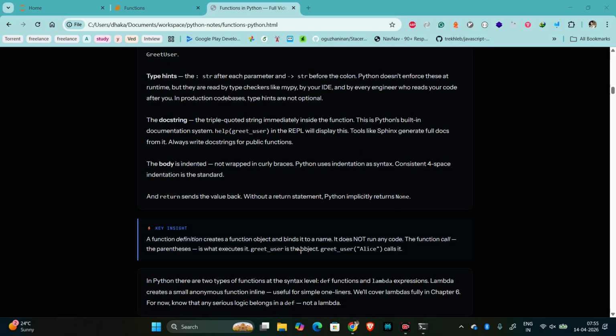Next it is saying docstring. A docstring is a string literal immediately inside the function. This is Python's built-in documentation system. It helps, for example greet_user in the REPL displays this. Tools like Sphinx generate full documents from it. Always write a docstring for a public function.